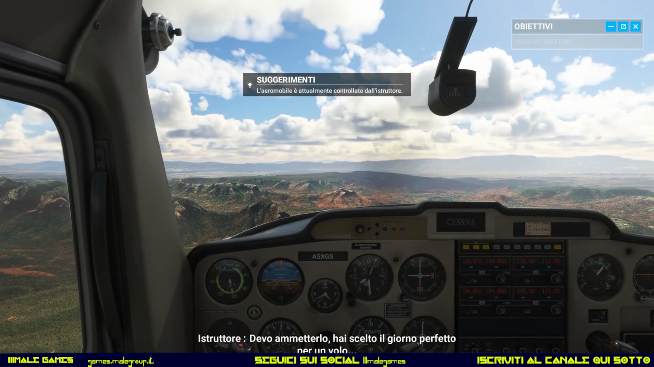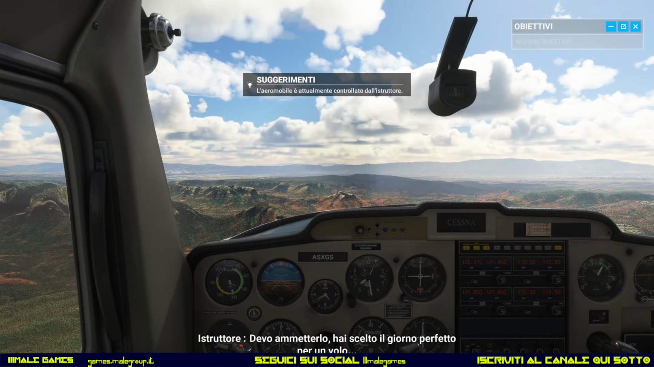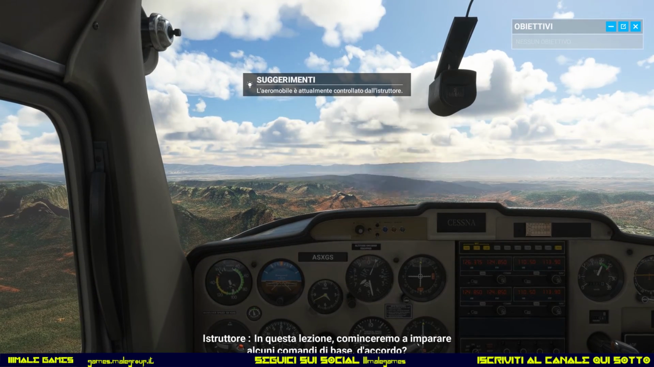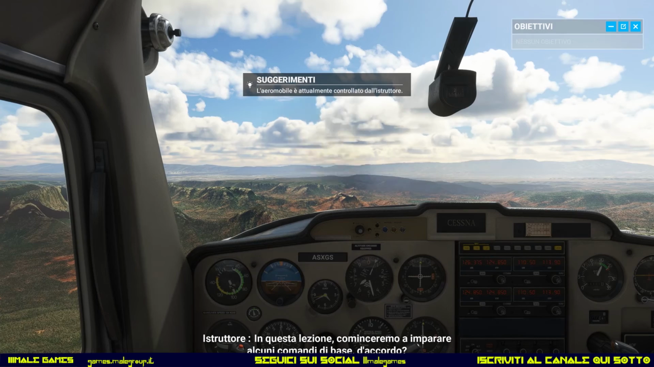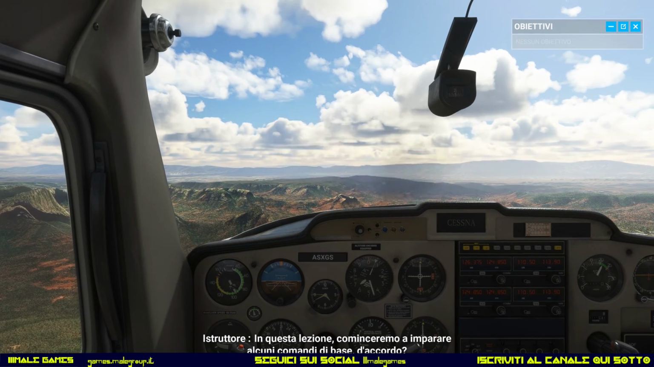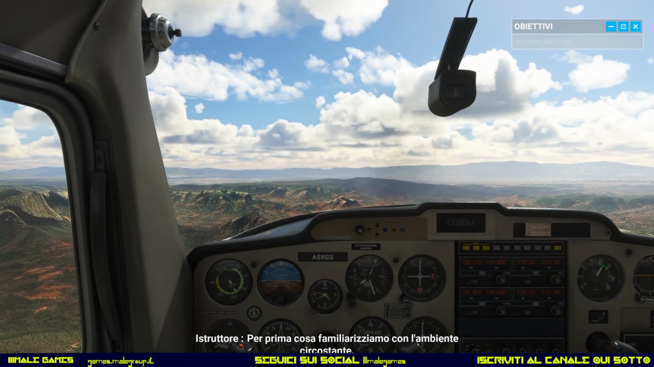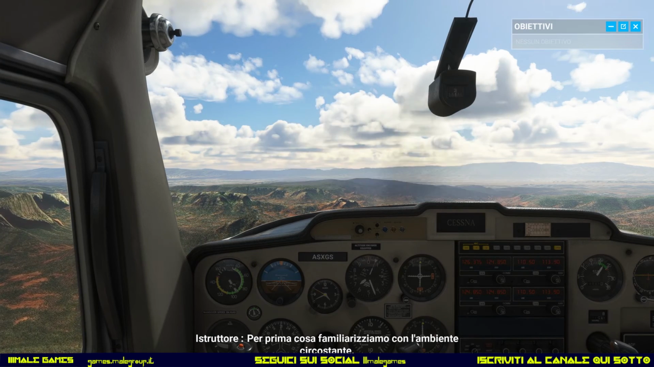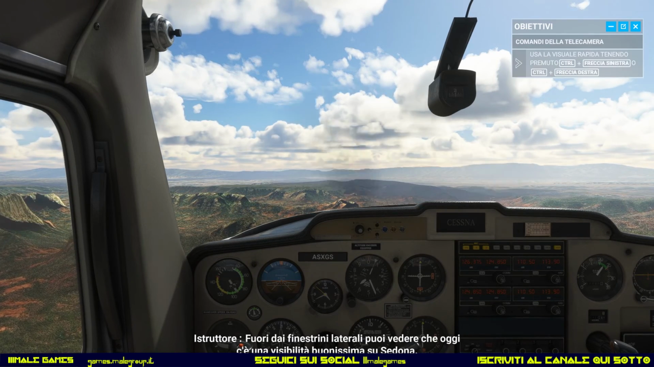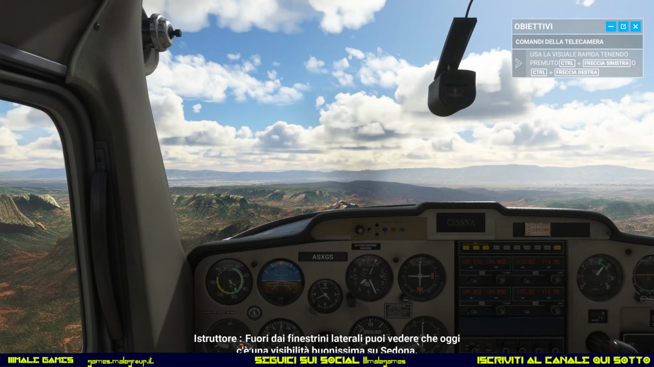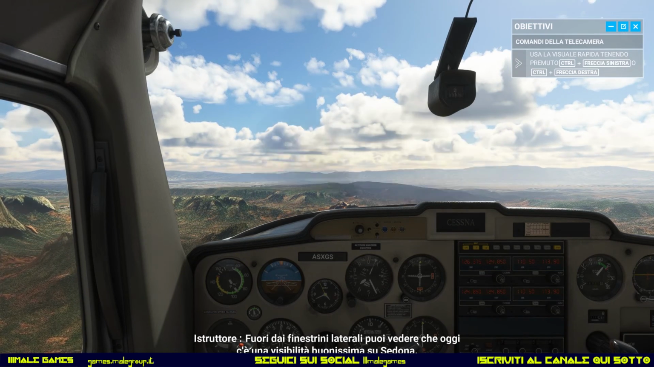I've got to say, you chose a great day to go flying. This session, we'll get started with some basic controls. Sound good? First things first, let's get familiar with your surroundings. Out your side windows, you can see we have great visibility over Sedona today.